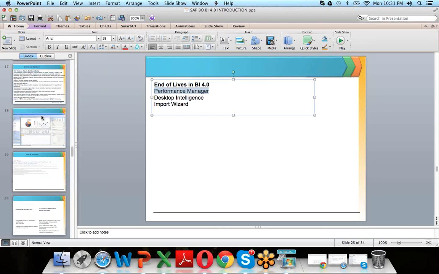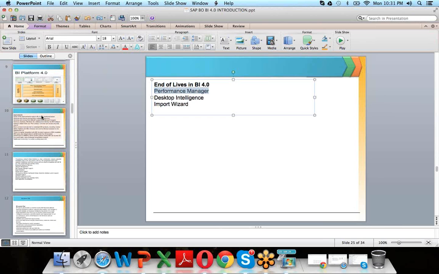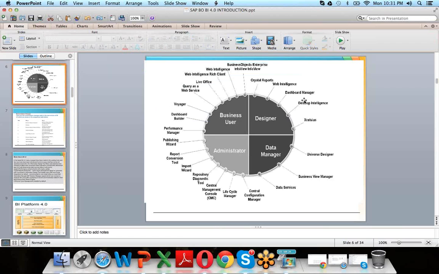If you look at the XI 3.1 diagram, Desktop Intelligence, one of the designer tools, is obsolete. We don't have this one in BA 4.0. Import Wizard, administrator tool. Performance Manager, business user tool. We don't have these tools; they are obsolete in BA 4.0.